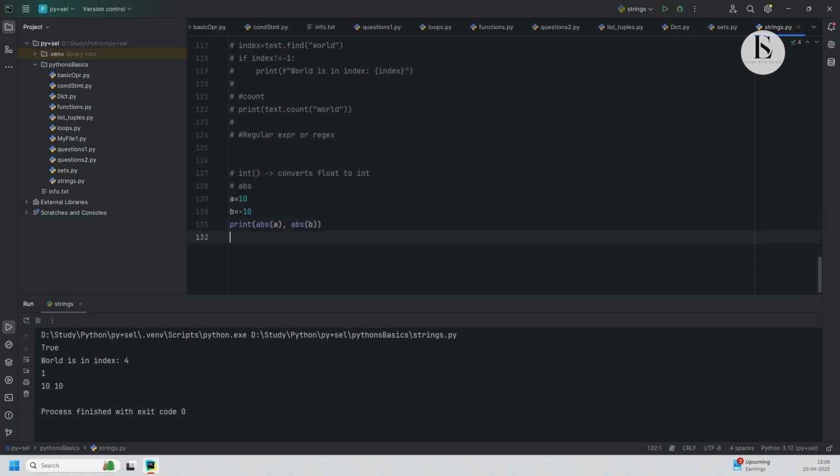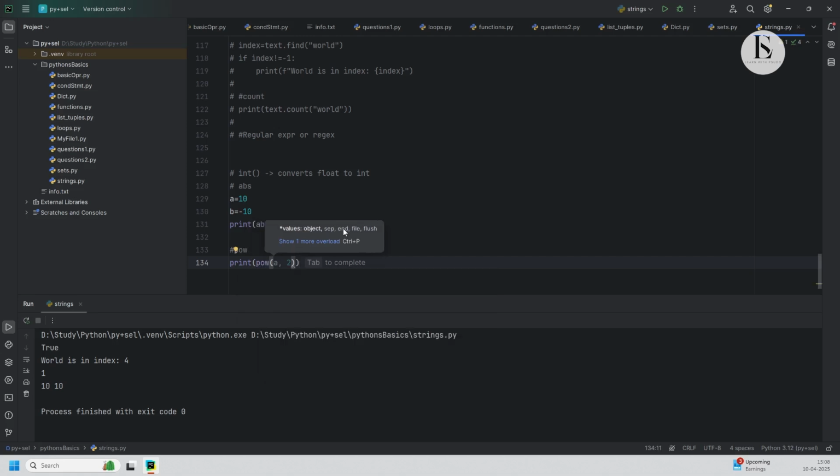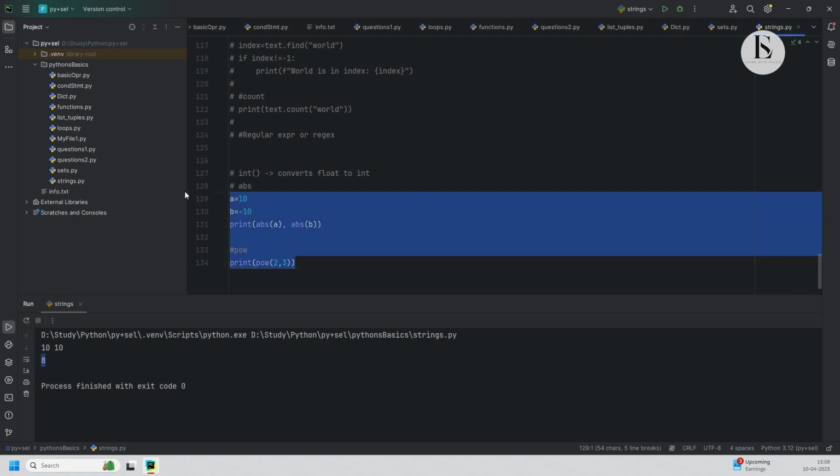Okay. Now the next one that we are going to see is power. So what it does, it says print power 2 to the power 3. So what will it print? It will print 2 to the power of 3. That is 8, right? 2 to the power 3 is 8. Let's see. So it prints 8. All right. So these are some handy functions which might be useful once you are scripting.